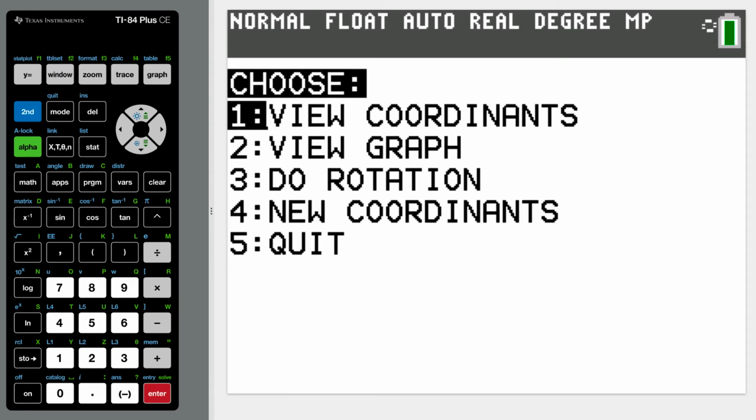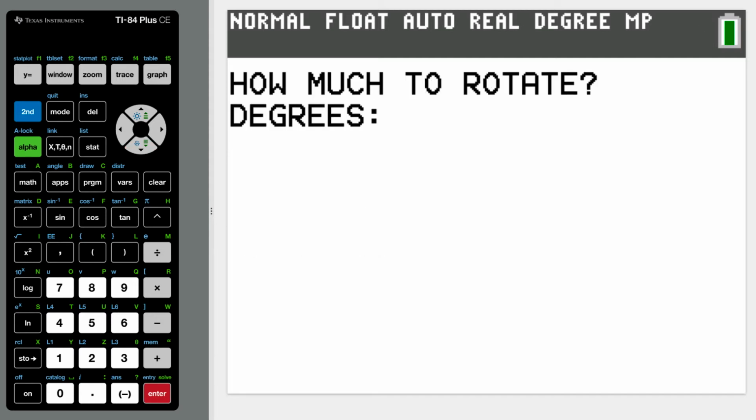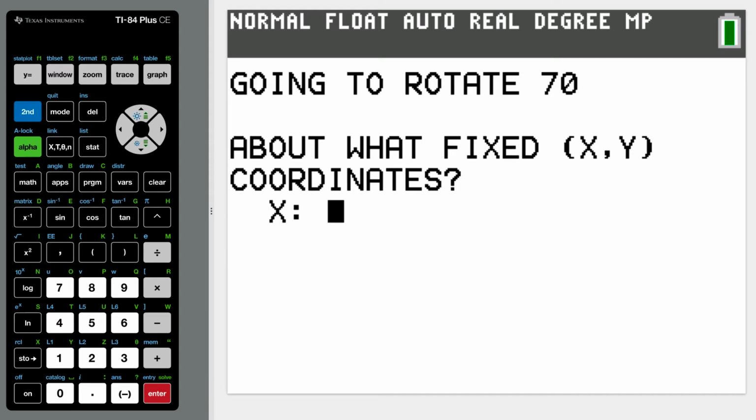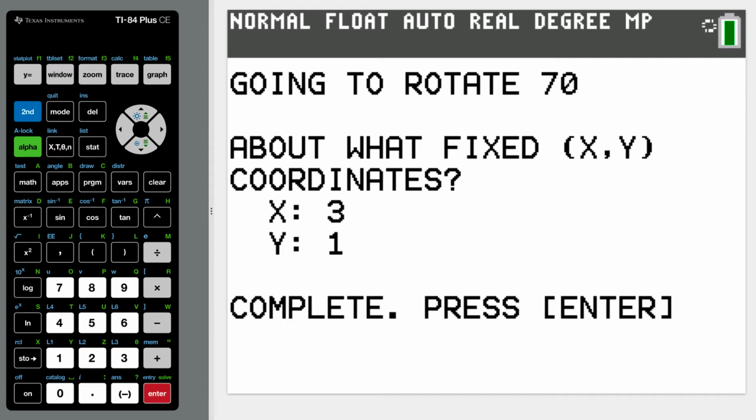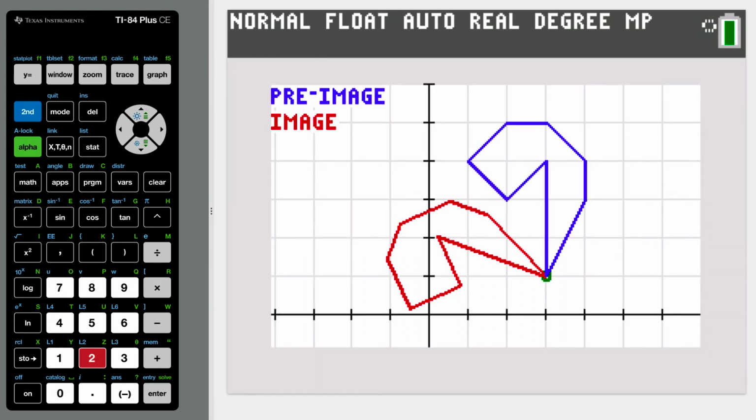So now we can do a rotation, and this time we're going to choose other. And we're going to rotate it 70 degrees about coordinate 3, 1. And let's have a look at the graph. Once again, you see the small little green marking here indicating that's the point of rotation.